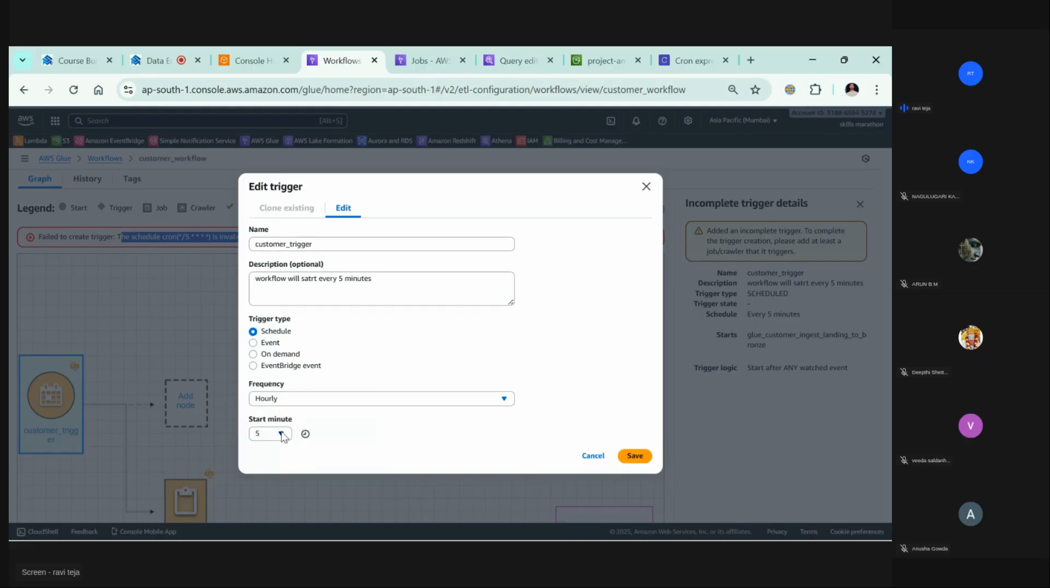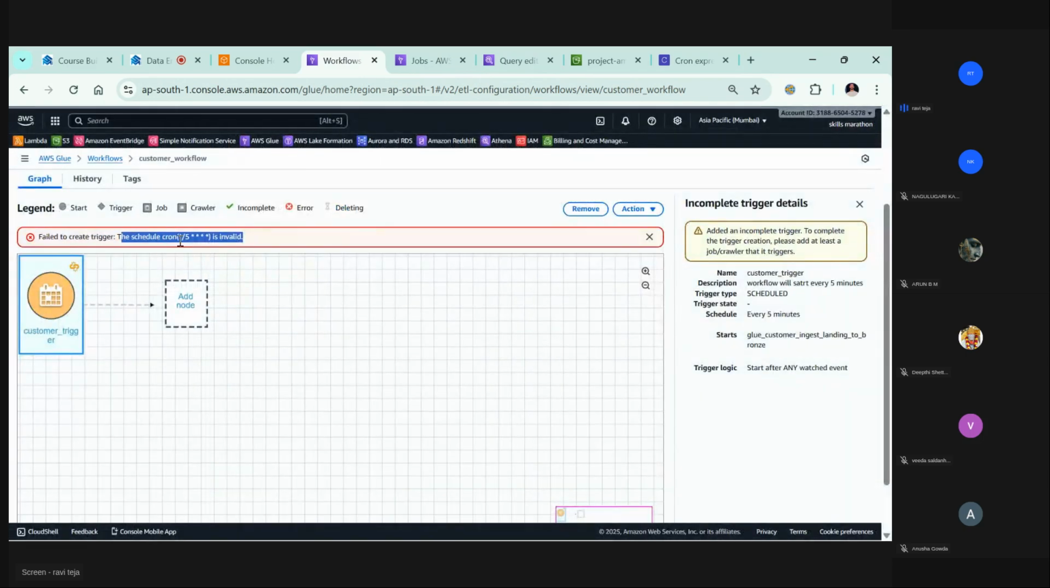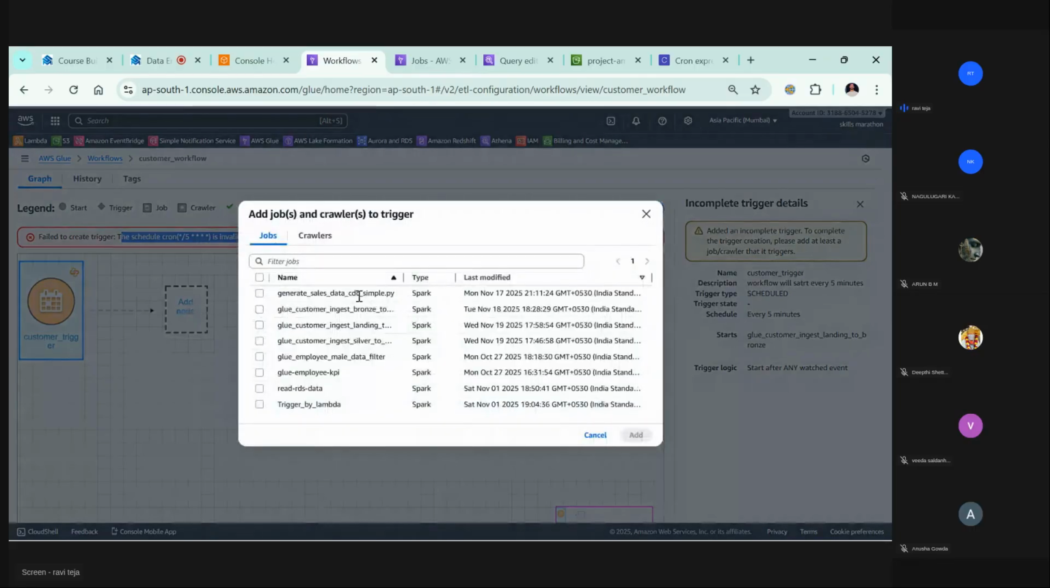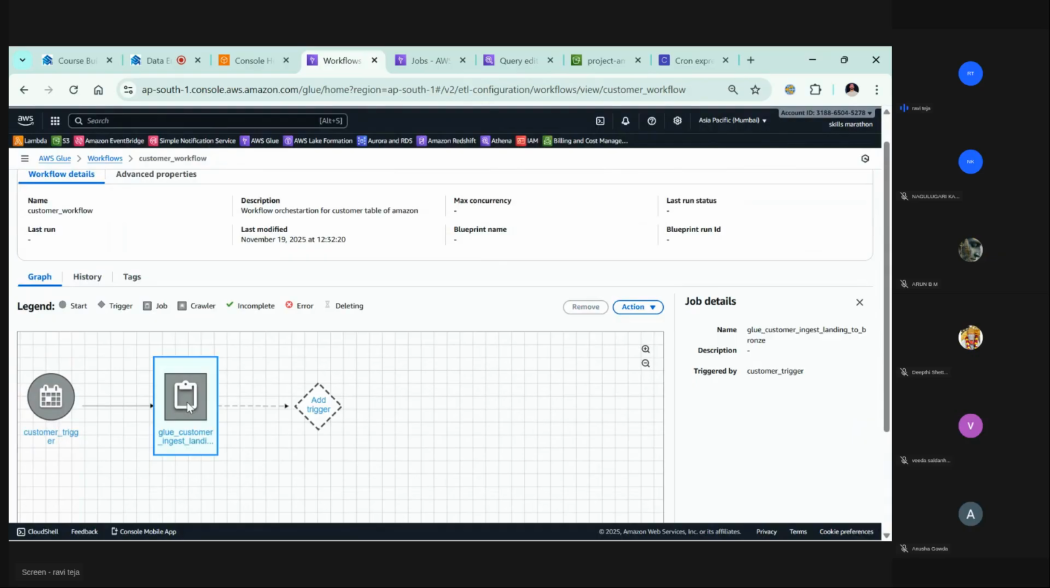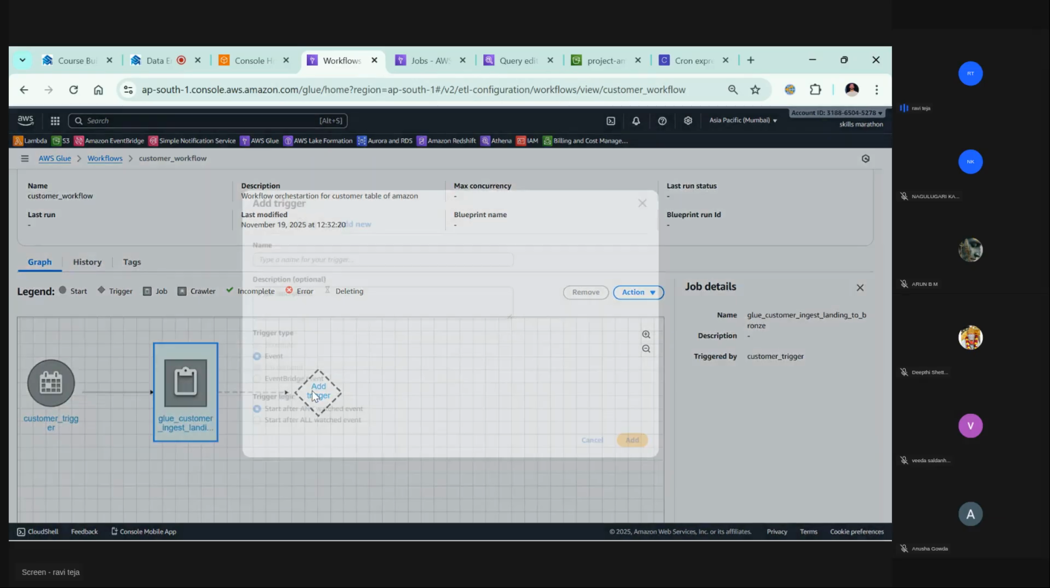Hourly, every 5 minutes. Fine. Okay, let's go with this. Maybe this won't throw any error. I hope this error will go away now. Let's see. Okay, I'm just clicking on this landing to raw first, landing to bronze. Fine. Once this is done, I think now it is not showing anything, right? So now if I click on this, it is asking for a trigger again.